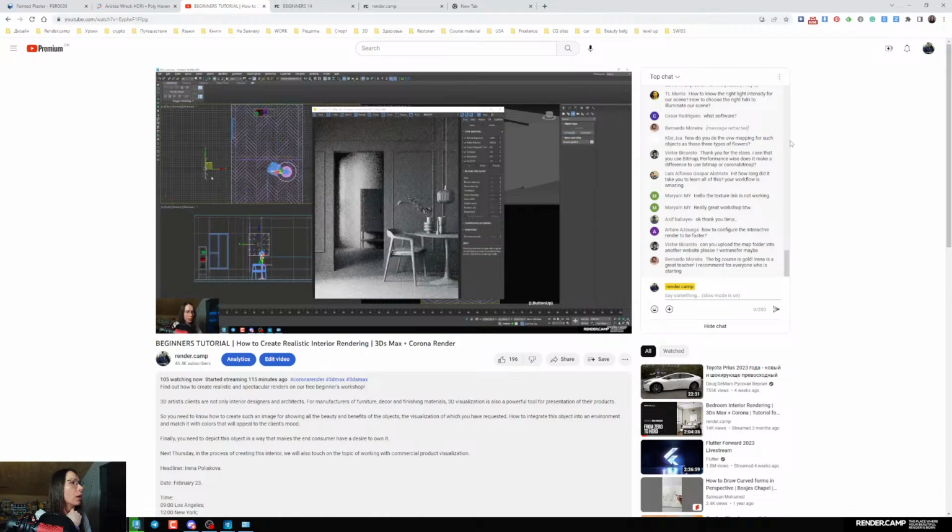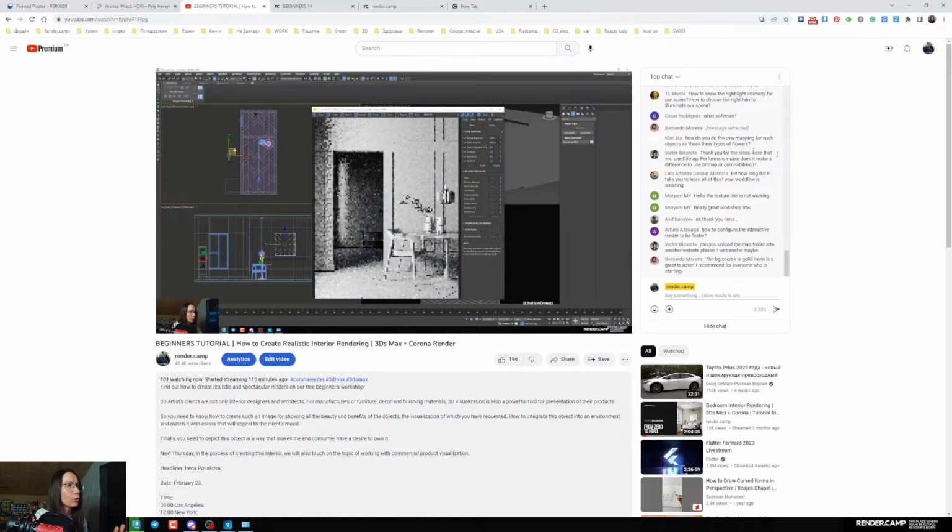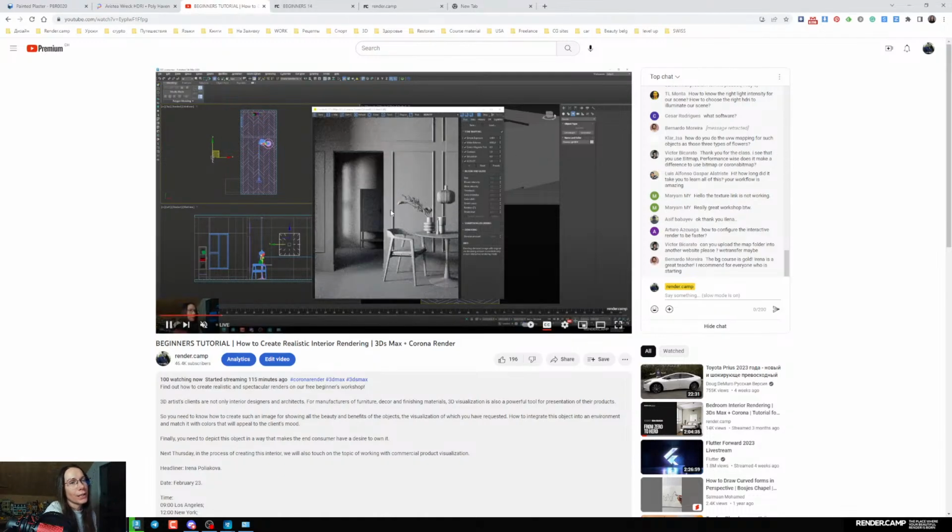Do you do the UV mapping for such objects as those three types of flowers? As I said, the flowers are ready-made, so the mapping is already on the object. If the model is ready, if it's not just a gray model, usually the mapping is already there, so you don't need to customize it. In some cases maybe you will need to change something, but usually for the flowers you just plug in the maps and it works perfectly fine.